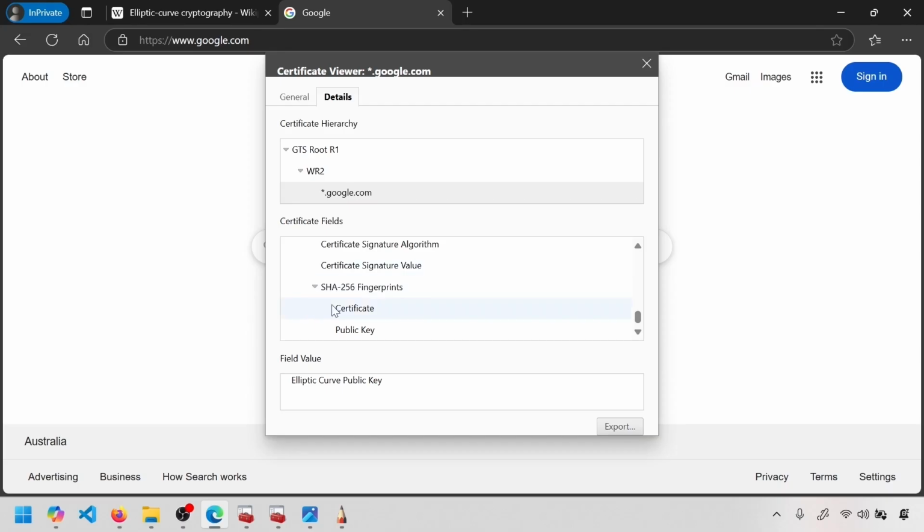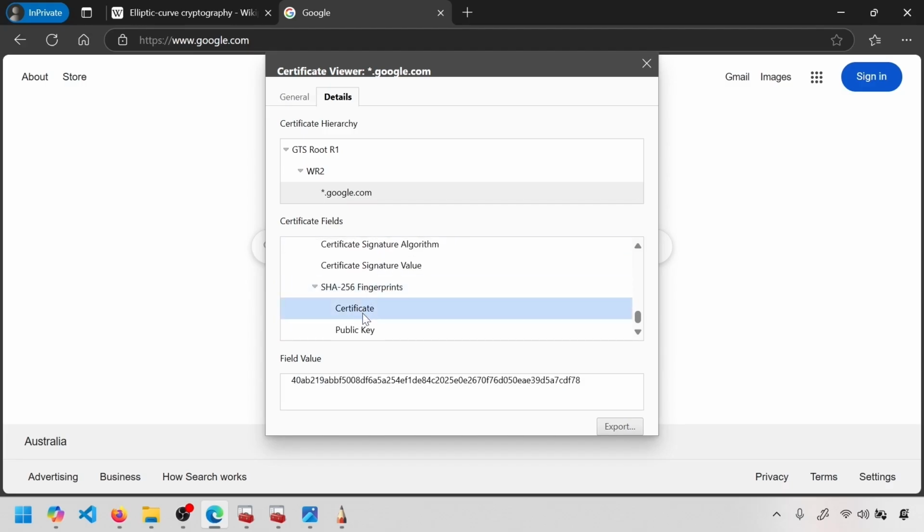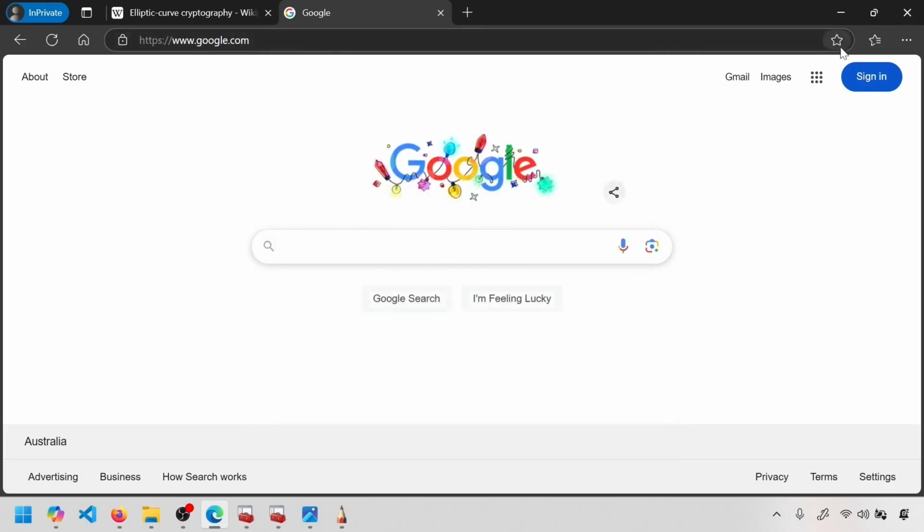Certificate is exactly same. I'm not seeing the SNI. I'm pretty sure Google has SNI, but this is not showing me that. Right now I'm using Edge. This is an Edge browser and the certificate viewer of that Edge browser.